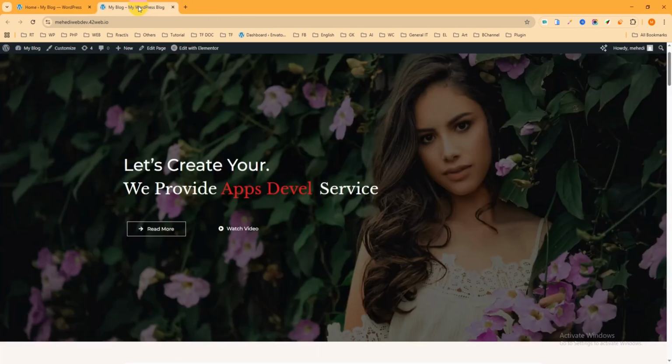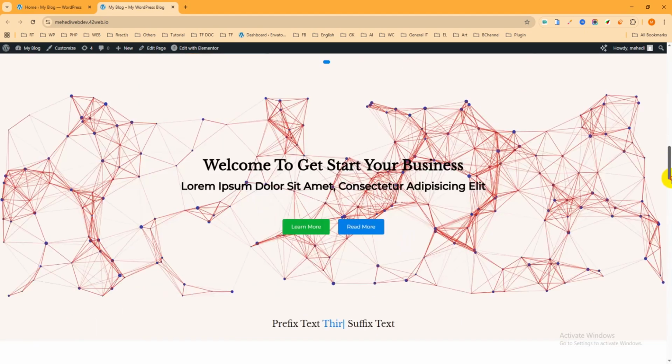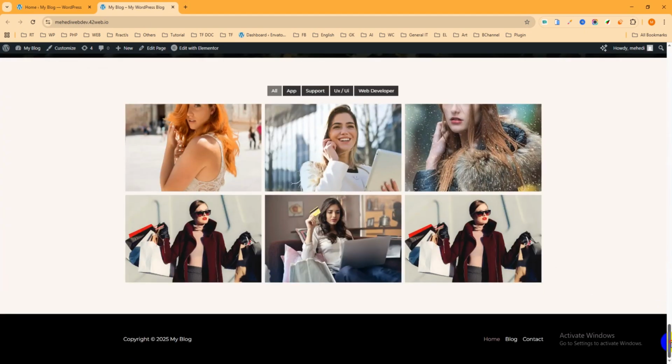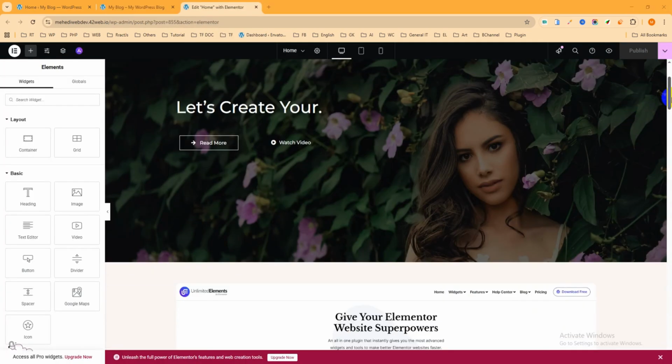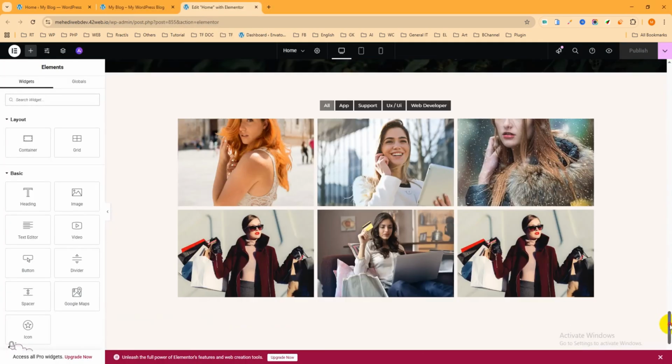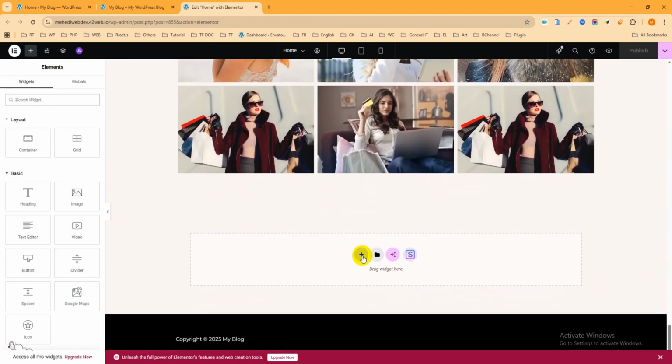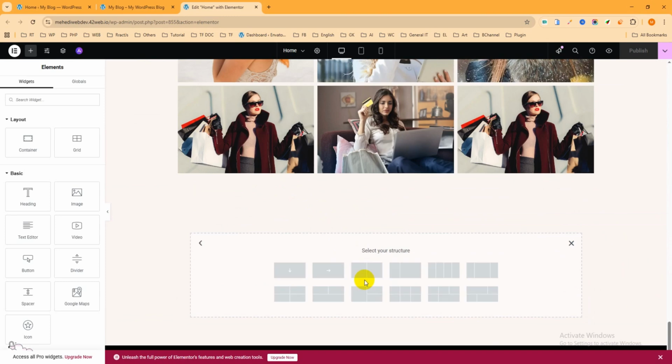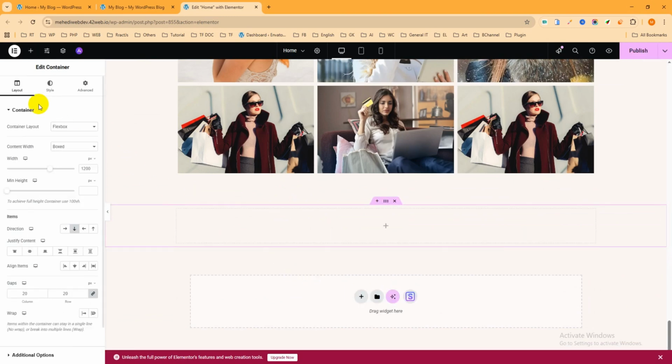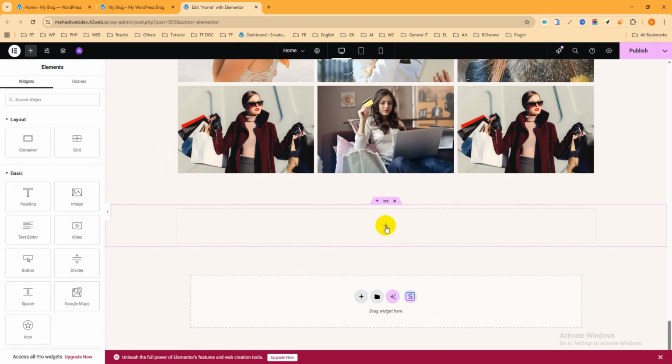So again go to the website, and this is the home page, and I want to add this post grid at the very bottom of the page. So click Edit with Elementor. Scroll down and go to the very bottom of the page. Click this plus icon to add a new section. Then choose Flexbox, then the layout, Flexbox and box. It's okay. Now click this plus icon, and from the top left you can see the plus icon. If you hover on it, it shows Add Elements.